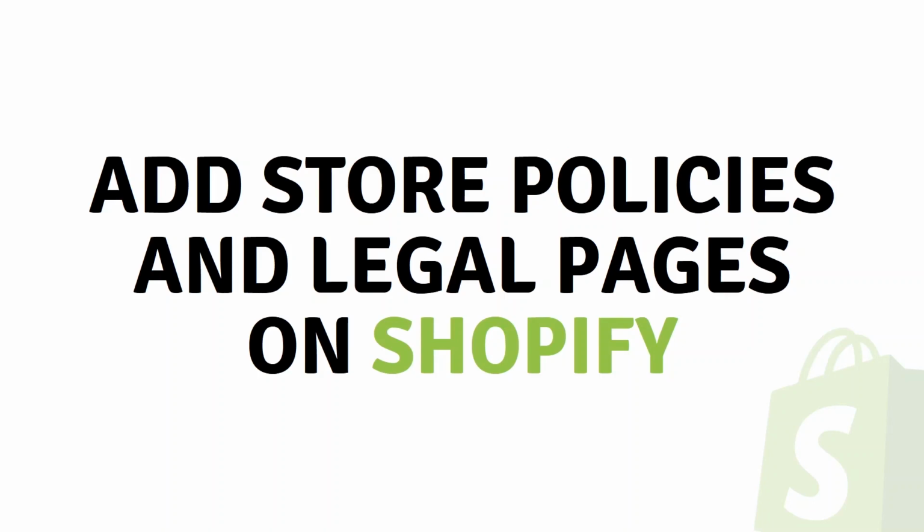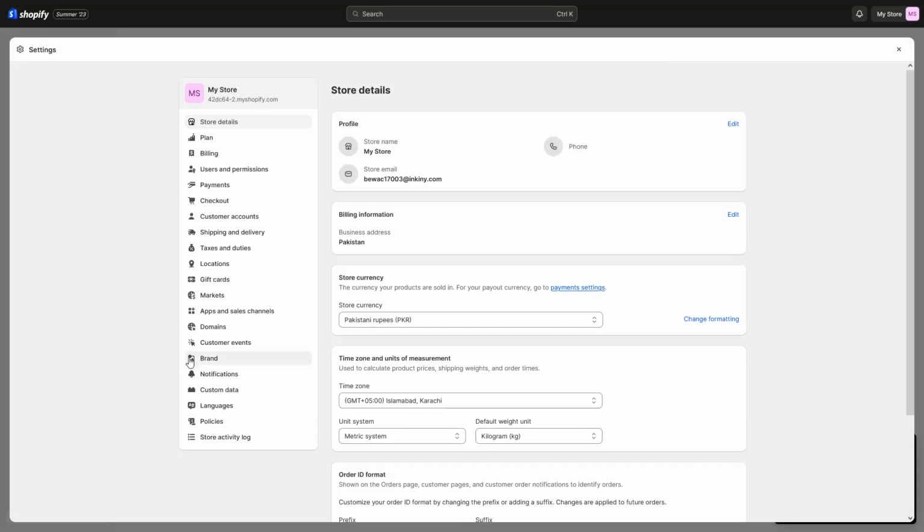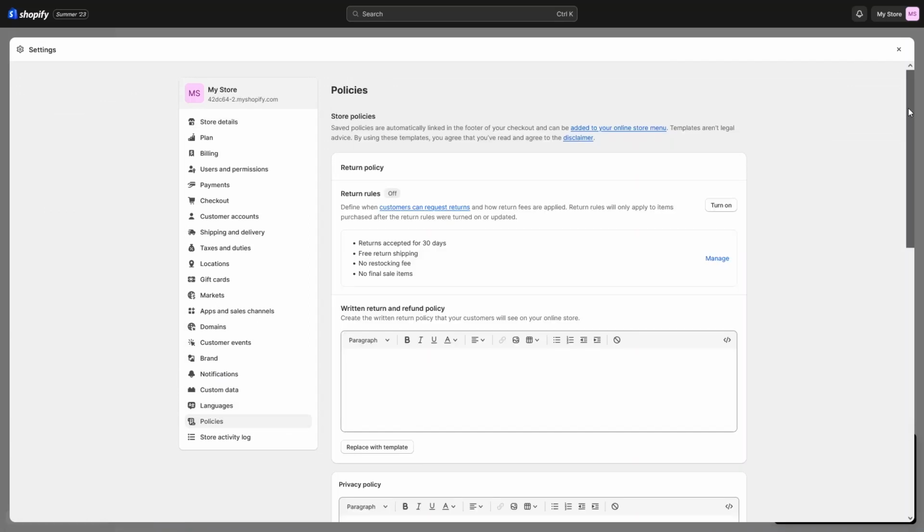So let's just begin. First of all we will learn to create the store policies. So how can we create the store policies? We'll simply go into the settings, and in the settings we will go into the policies. As you can see here, that is below the languages, and from here we will add the store policies.